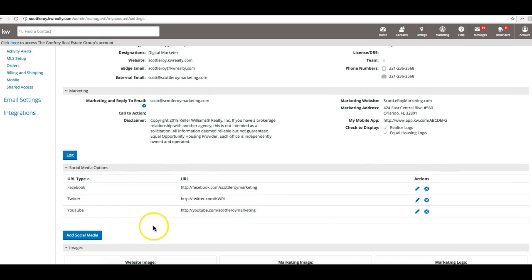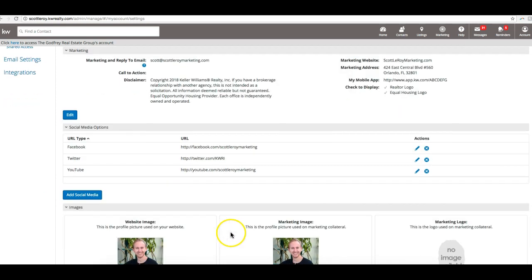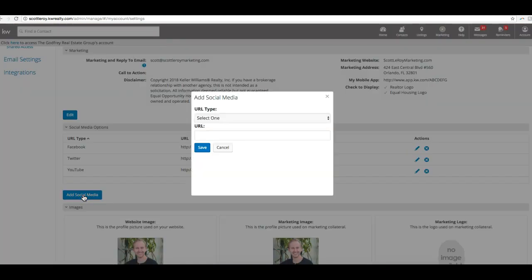In this next section, we have our social media options. This is where we can display links to our social media pages. On those emails and on your website, there will be links for the different profiles that you have. If you wanted to add a social media profile, you can click Add Social Media. And a box will appear.